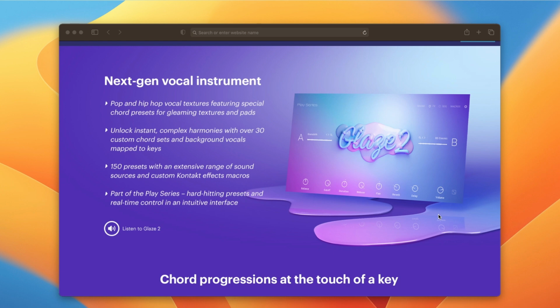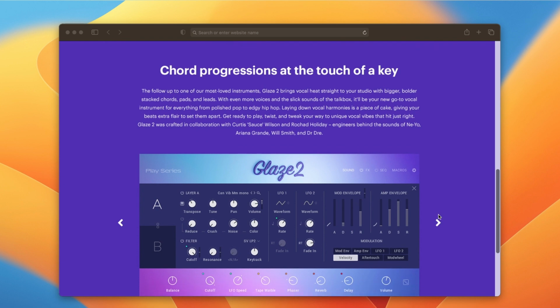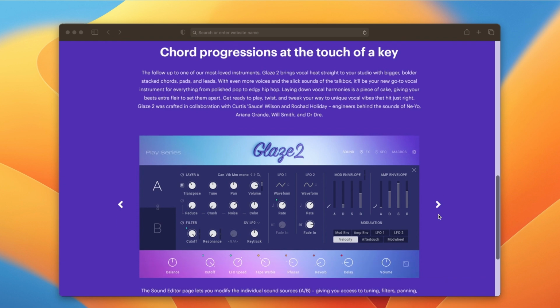You get 150 presets with an extensive range of sound sources and custom Kontakt effects macros. So going down a little bit here, it talks about the chord progressions at the touch of a key. It says the follow-up to one of our most loved instruments, Glaze 2, brings vocal heat straight to your studio with bigger, bolder, stacked chords, pads, and leads.